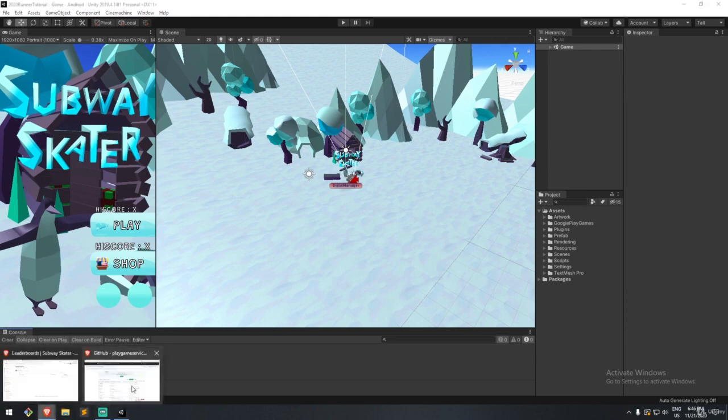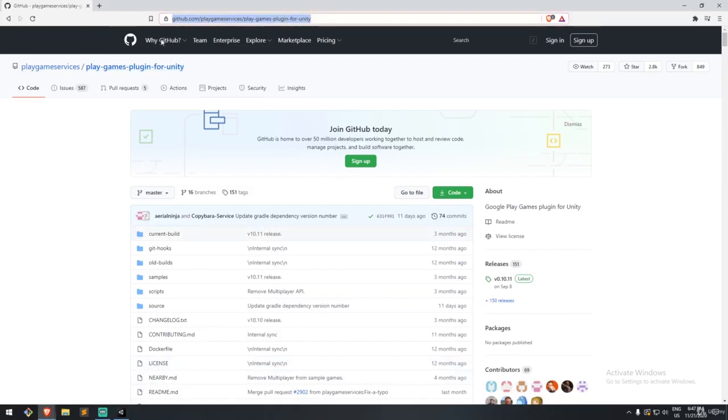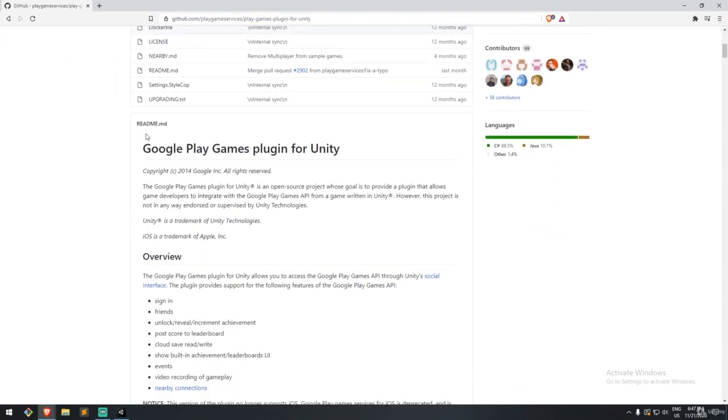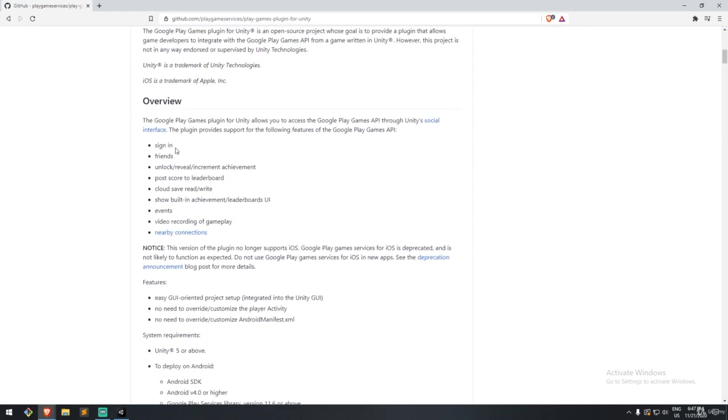So I do have a page over here, actually it's the Google package we integrated last time. If we scroll down here, you're going to have a big README, and in the README we'll need to do 3 things: the sign in, post score to leaderboard, and also achievement. So unlock, reveal, and also increment achievement. Those are the 3 features we're going for.